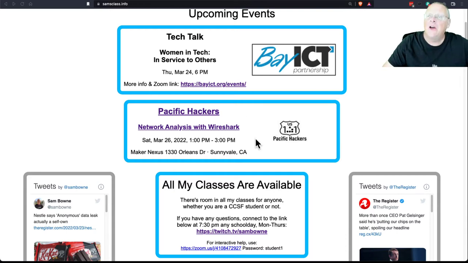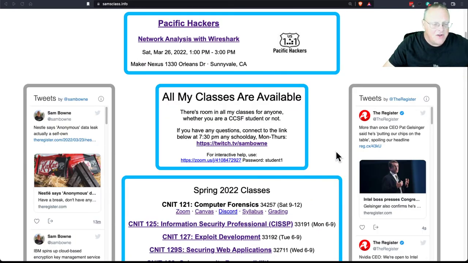This is a good workshop in Wireshark. I know Irvin did it at DEF CON, and it was a hit. People like it. I've seen it before.